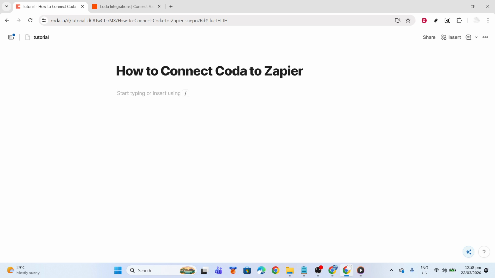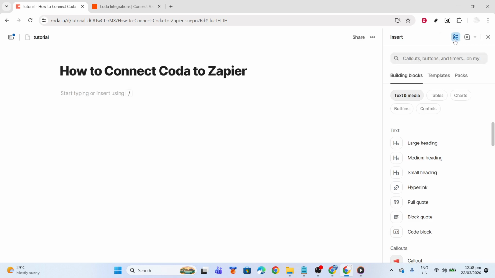First, head to Zapier in your browser and log into your account. Once you're on the Zapier dashboard, make sure you can see the navigation that includes Explore Apps. That's where we'll find the Coda integration. Open Explore Apps and use the search bar to look for Coda. When Coda appears in the results, select it.